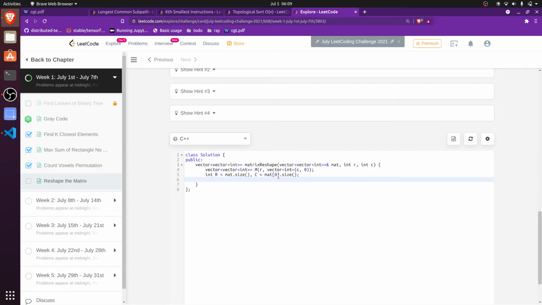Okay. If r times c doesn't equal r times c, return the original matrix because then it's impossible. Otherwise, it should be possible. Yeah.